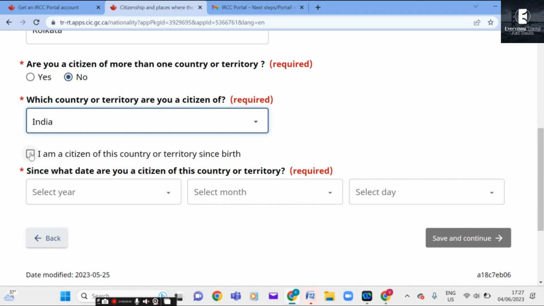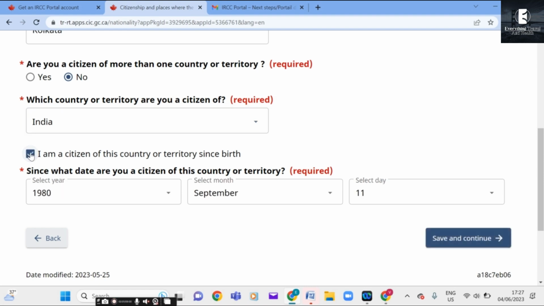Next, if you have been a citizen of the country you selected since birth, then tick the box that reads, I am a citizen of this country or territory since birth. If you check the box, the date that follows will autofill. But if you are not a citizen by birth, leave the box unticked and fill in the date you became a citizen of the country you selected. Having done that, click on Save and Continue.